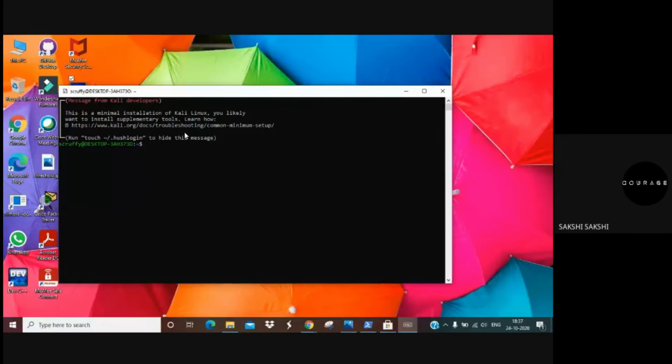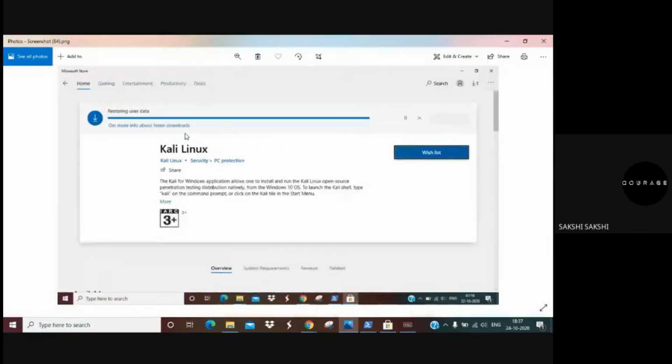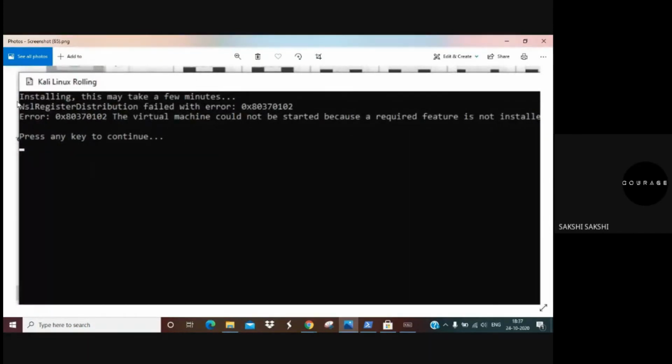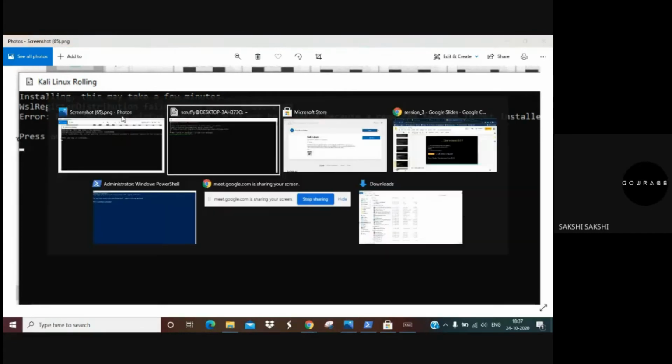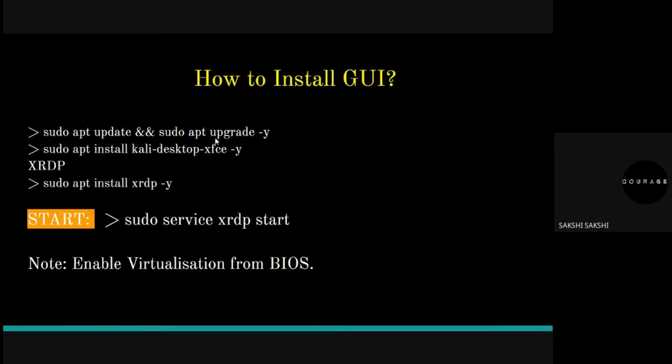After this, if you run some of these commands, it will not allow you to run Kali Linux. Why? Because you have not enabled the virtualization feature. So when you need any GUI of Kali Linux, it will not support. Why? Because you have not downloaded the GUI, which is the graphical user interface of Kali Linux. And to download or to run this, you just need to run these commands, which are sudo apt update and sudo apt upgrade, which is basically you need to update and upgrade all the packages, for which you need to install the GUI. And what is this dash y state?